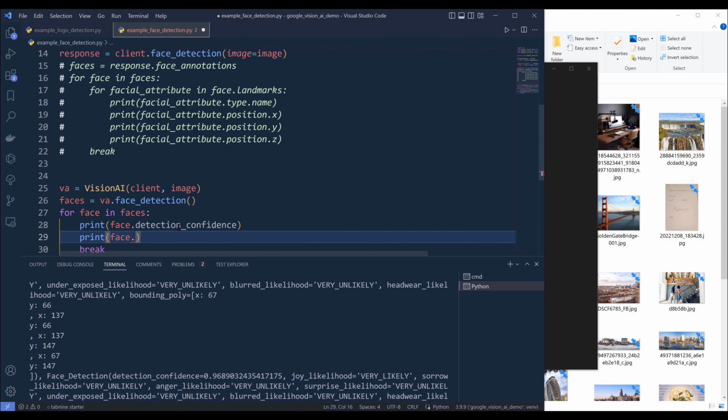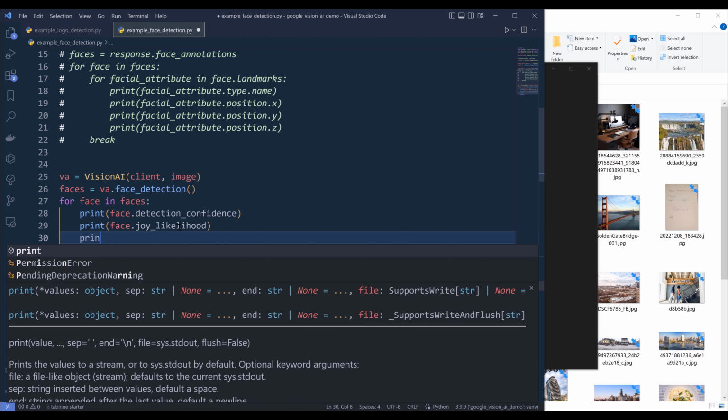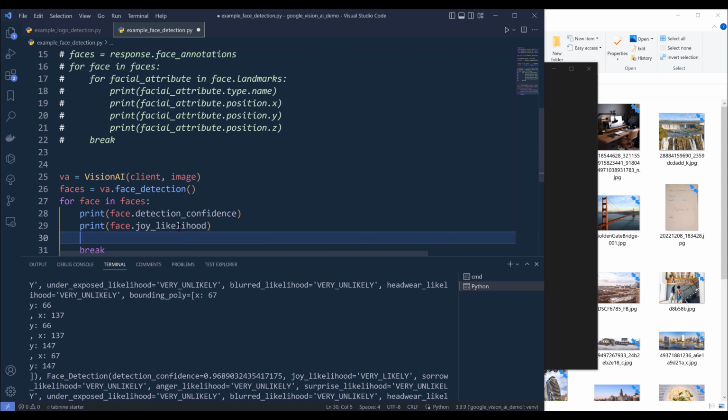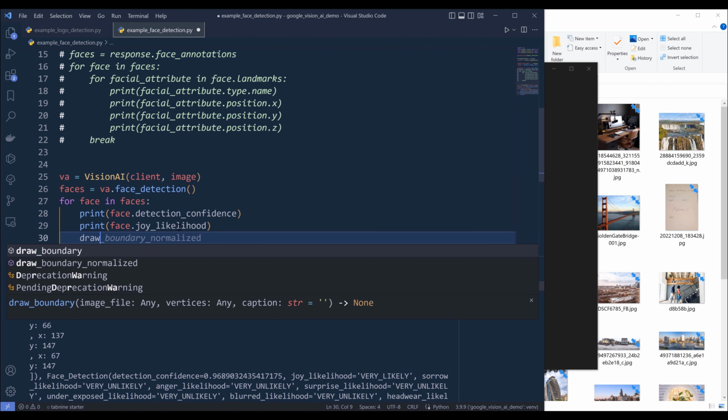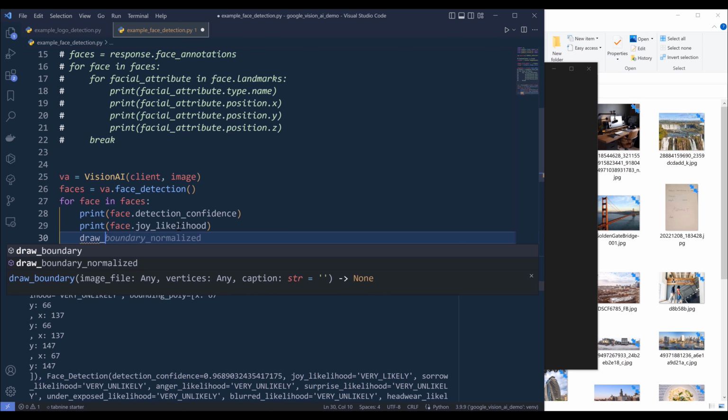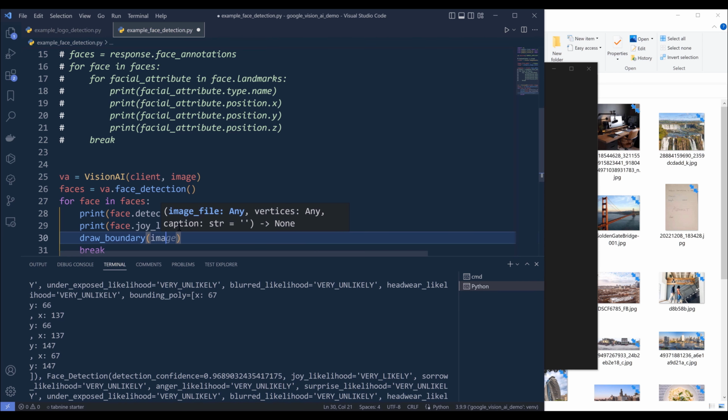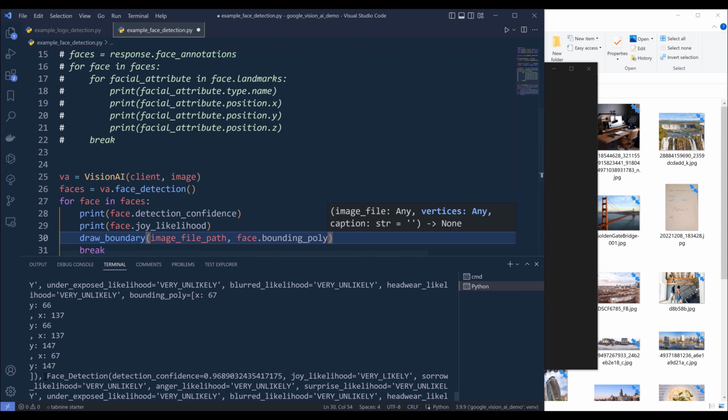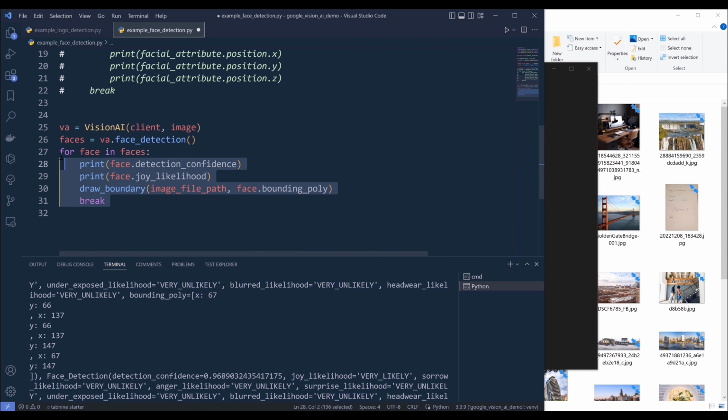And if I want to know if a person is happy, then I can use the joy likelihood attribute. Now to draw the bounding box in an image, I'll use the draw boundary function, and I'll provide the image file path and the bounding poly value from the face detection record. Alright, so let me go ahead and run the loop.